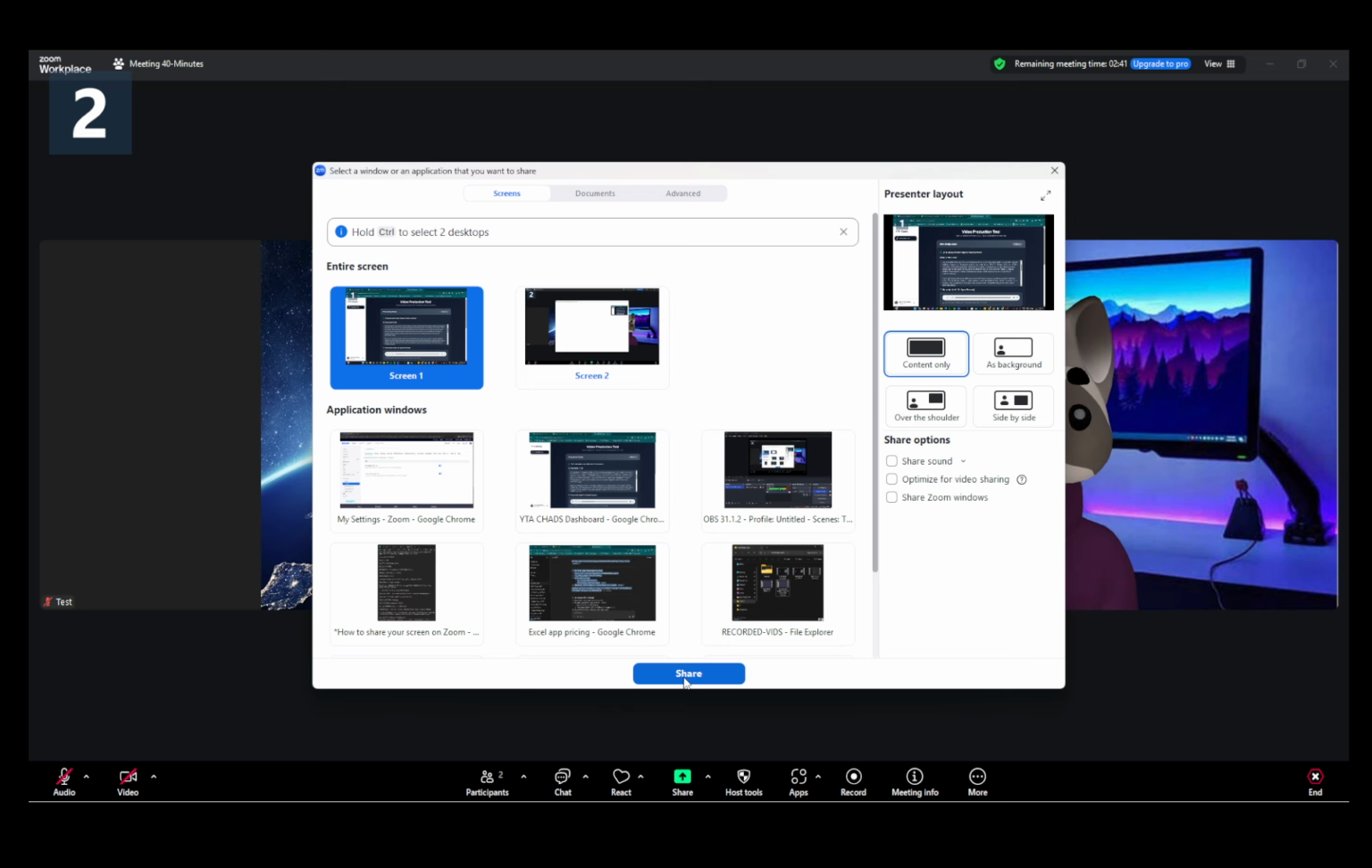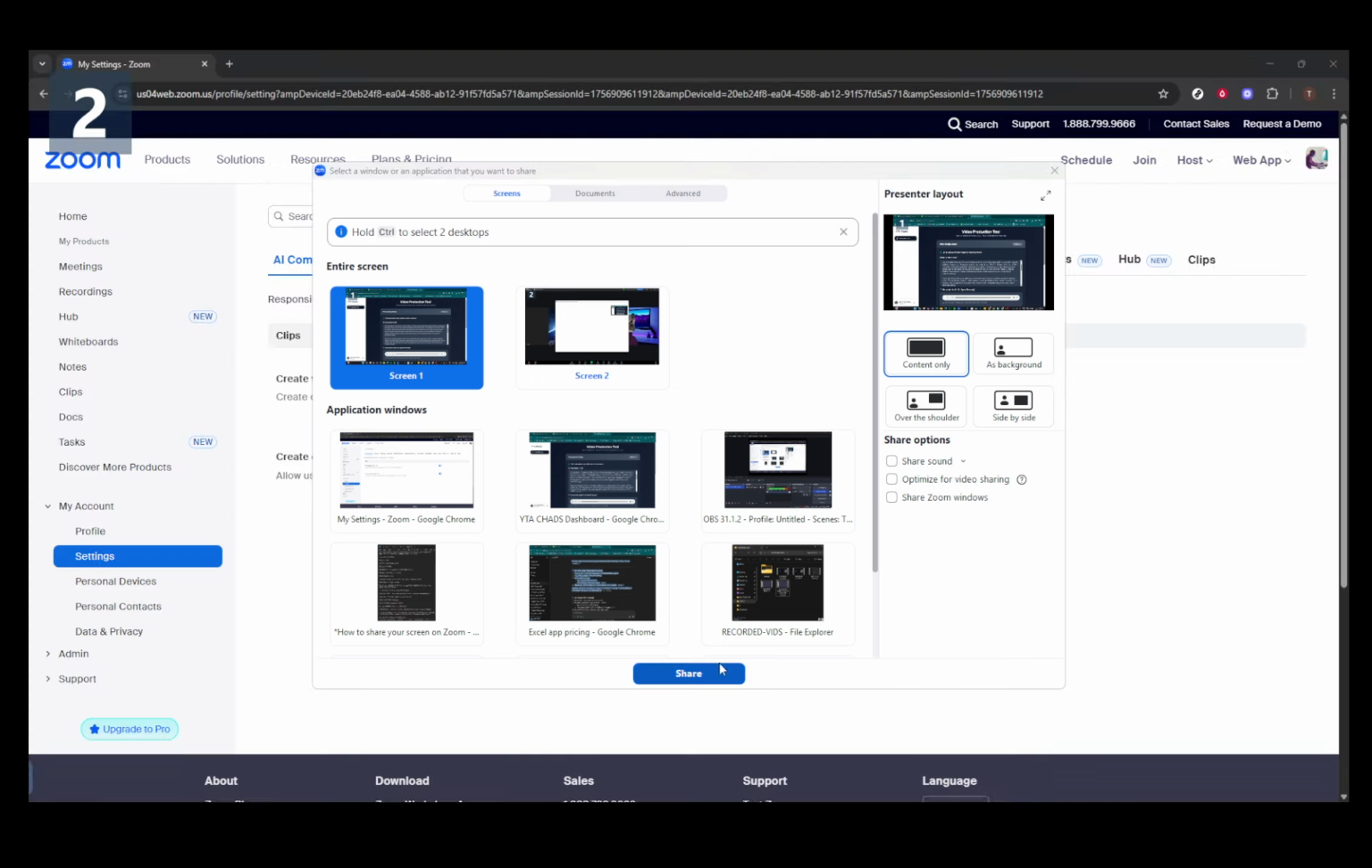Now, if you're planning to share a video or any content with sound, make sure you check a couple of additional settings. You should select the option to share computer sound so that all participants can hear the audio. If you're playing a video clip, optimize for full-screen video playback as well. Once you're ready, hit the share button to commence sharing.